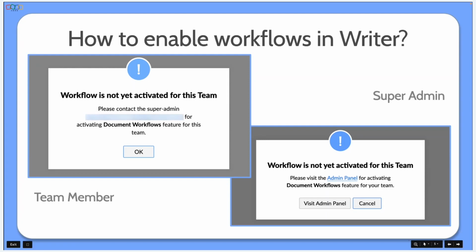So the super admin simply has to go to their Writer's admin panel by clicking on the profile icon on the top right corner and then going to the admin panel. From there, you have a configuration button on the left side menu. Under configuration, they have to click on workflow settings to have it enabled. So if the super admin tries to enable it, they simply go to the configuration option and enable it.